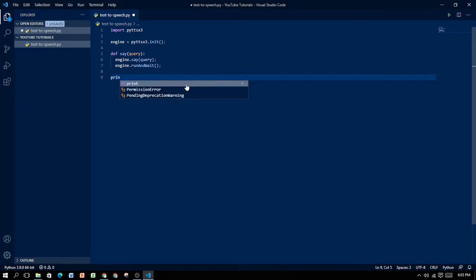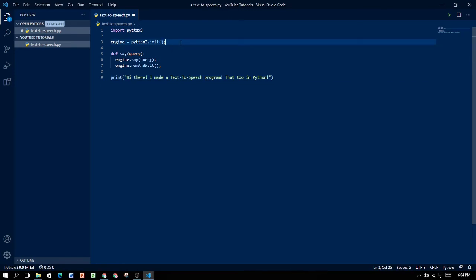Now let's write some stuff. Let's first print something. Let's print, hi there, I made a text-to-speech program in Python. Oh, and by the way, if you have noticed something that I was doing wrong, I am so used to Java that I keep putting these semicolons. Those are not required, obviously.